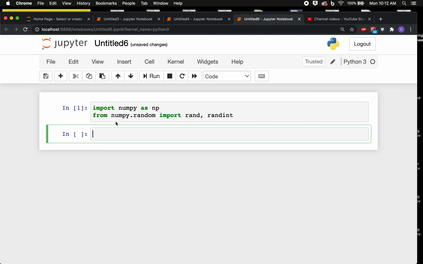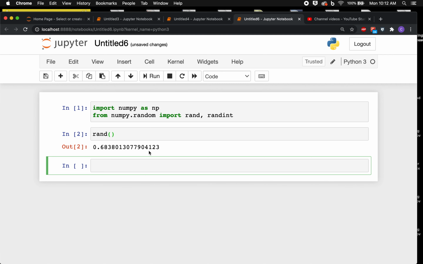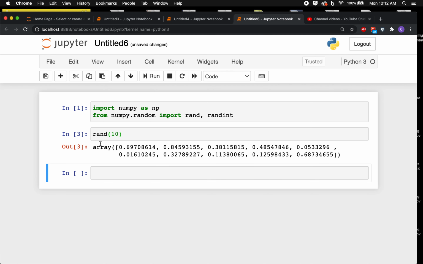So I run this, and just to show you, if I run rand, it's going to come back and generate a random number between 0 and 1. So it's going to be a uniform random number, with equal probability of picking any number between 0 and 1. I can also do rand of 10, and then I get back an array. What this is going to return is an array of a bunch of numbers between 0 and 1.